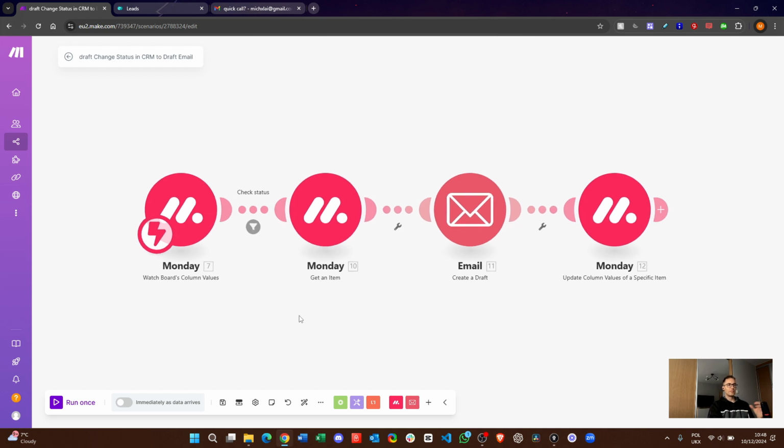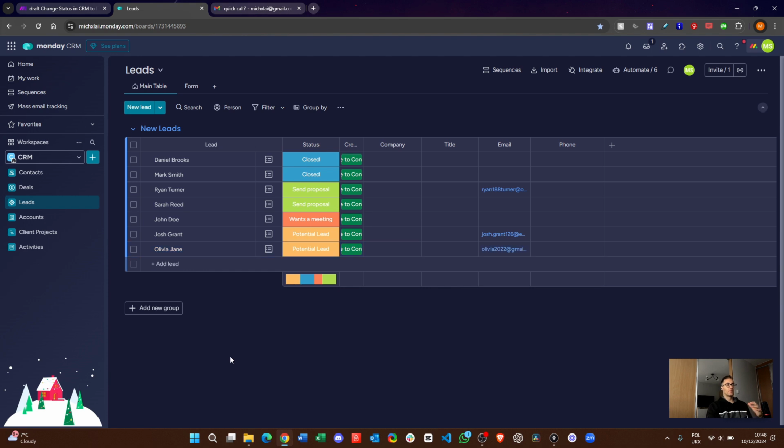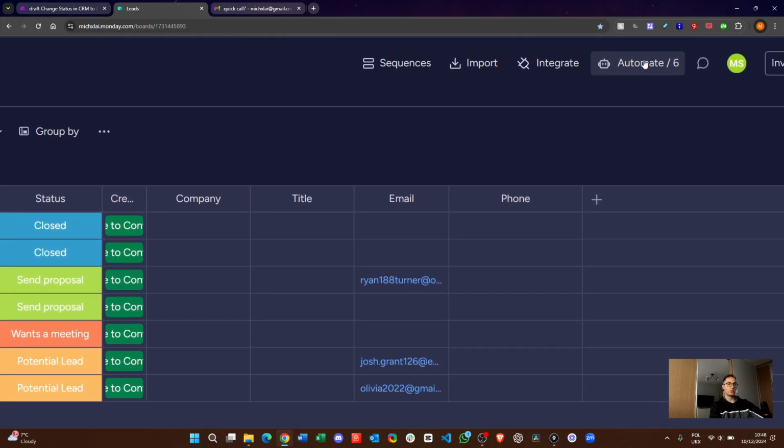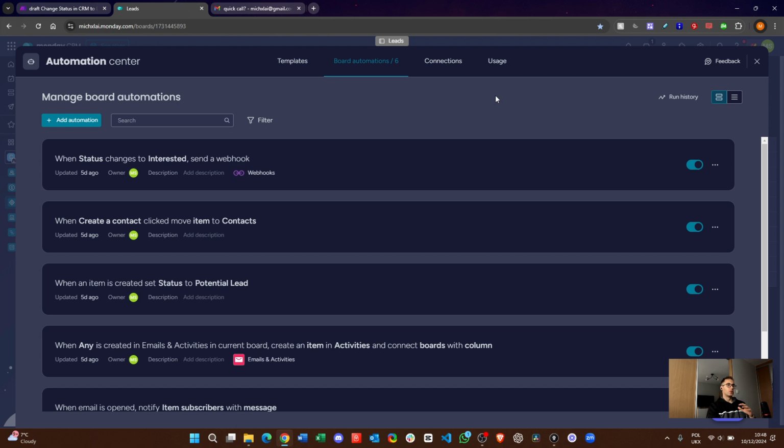But to have this up and running in Monday.com, what you need first of all is a board with all your leads, but also if you look in the top right corner, you've got a couple of options there, and one of them is automate. So if I click on there, now this is what will allow us to create any custom automations that will trigger different things. And the one you want is the status to webhook.